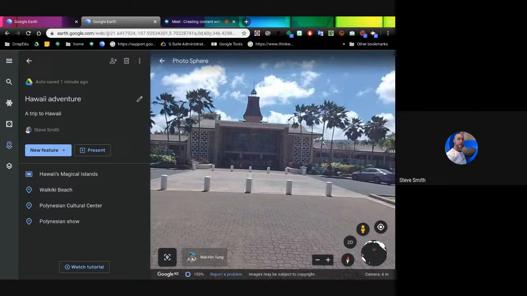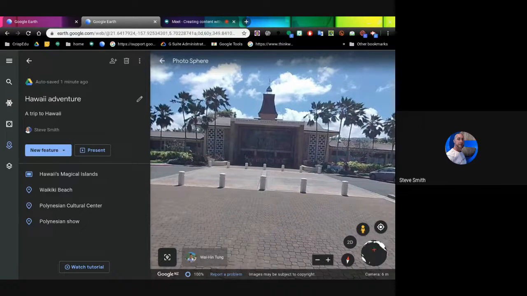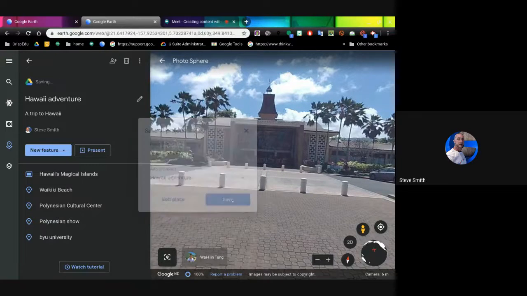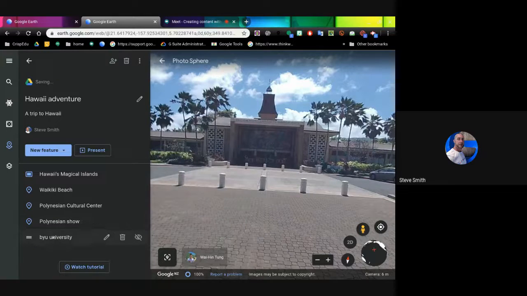So if I think that's a pretty cool picture, I want to have that on mine there, then I can simply click this here and we'll capture that view. It's called BYU University. Man, my spelling is terrible today. And I can click save, and you now see that appears down here as a street view location. So let's just have a quick look at that.